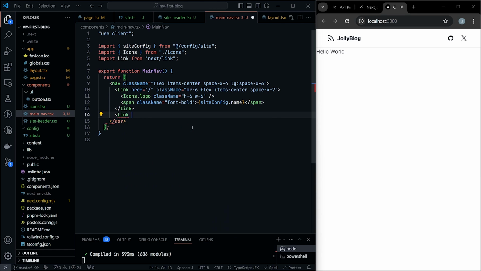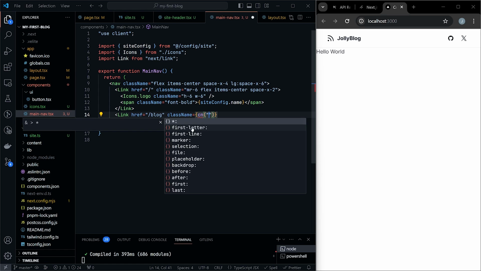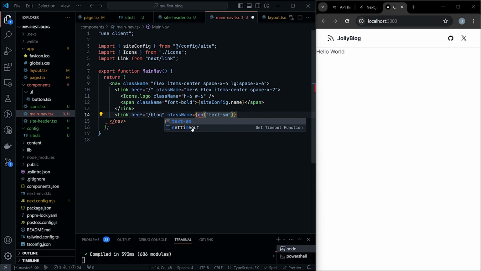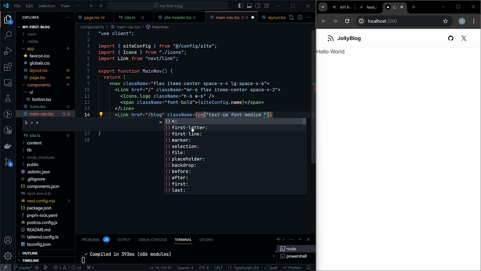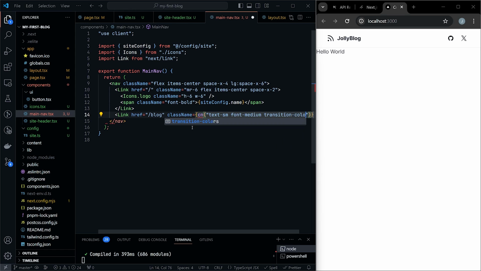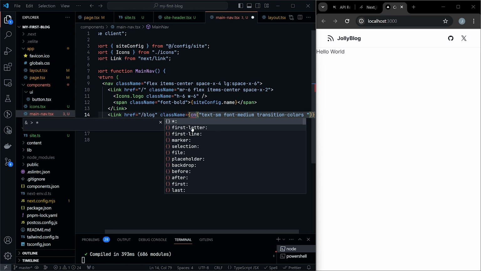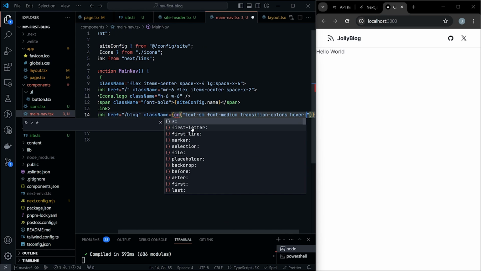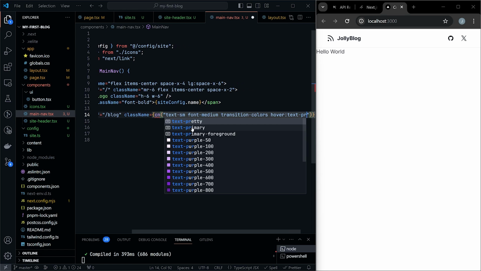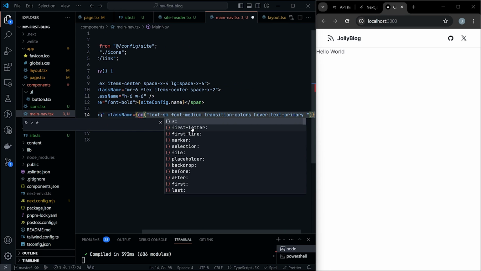First one is going to be a Link with an href to /blog. So this is going to take us to our blog page. Then we're going to add a class name on here, using curly brackets, and then we're going to do cn. Within cn, we're going to do text-sm, font-medium, transition-colors, and then we'll add a hover effect with hover, and then you use your colon, text-primary, and then we'll leave it like that.